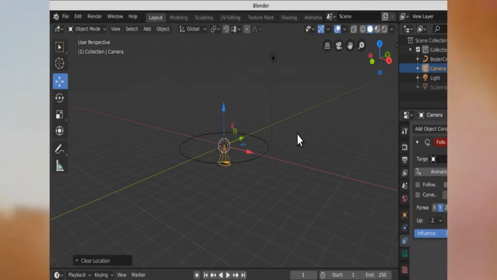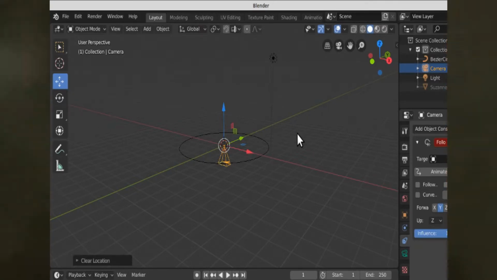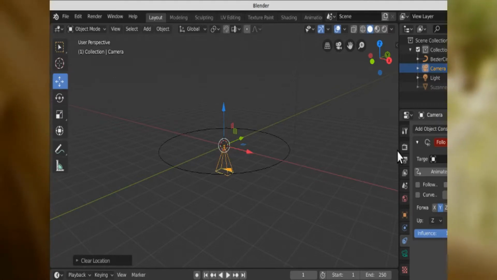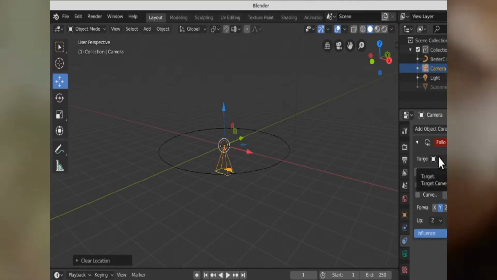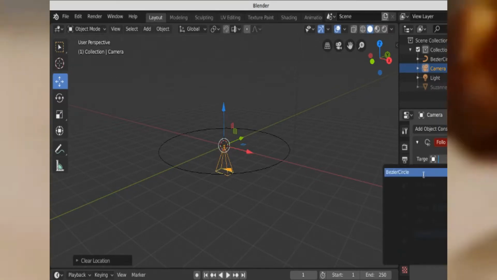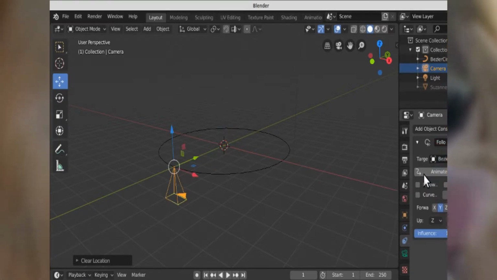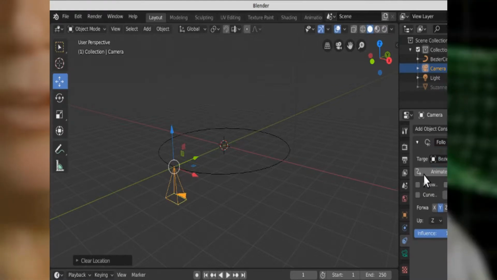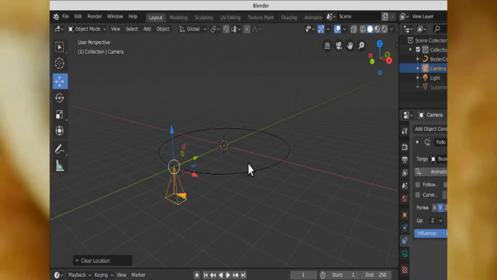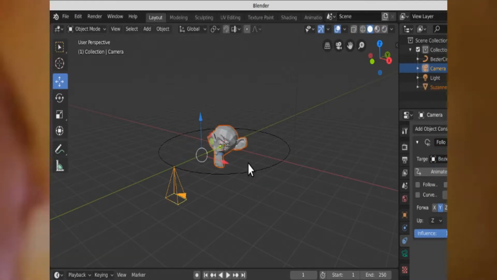Alt-G. Okay, good. Now it's in the center of this universe. Click on target, where my constraints are. Bezier curve. Simple as that. Now, let's bring back Susanna's head. Alt-H. I bring her head back.